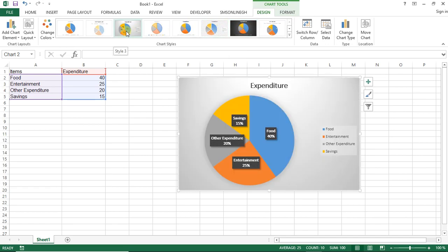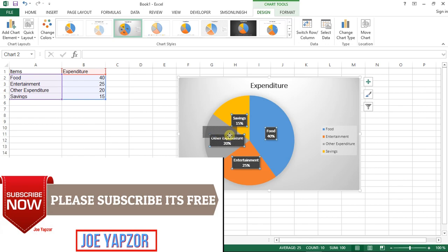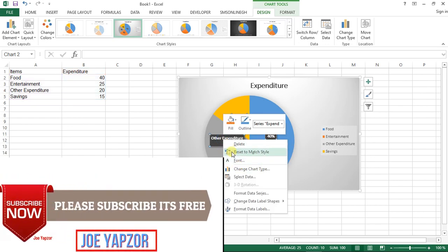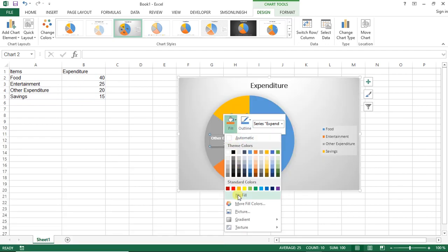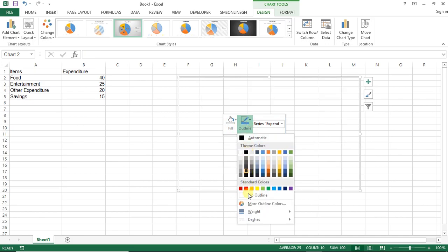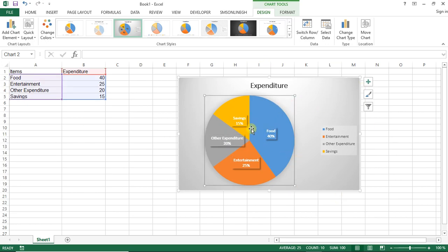So I'll just basically pick this one, and when I pick this one, I don't want the background color, so right click on it, then go to fill, then I'll set my fill to none and outline to no outline, and it affects everything on the work. So that's basically the Excel.